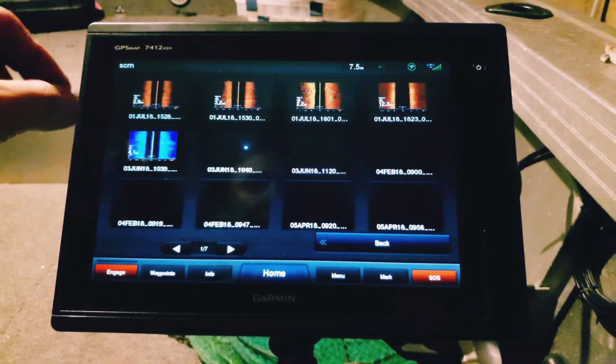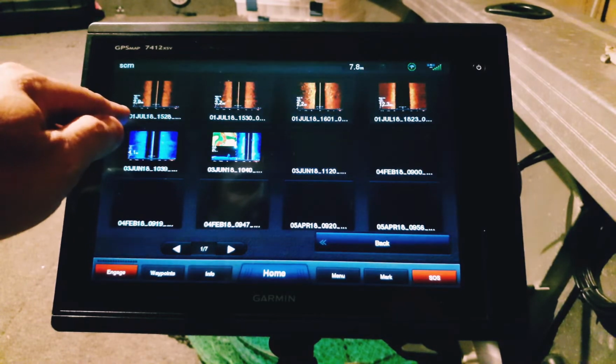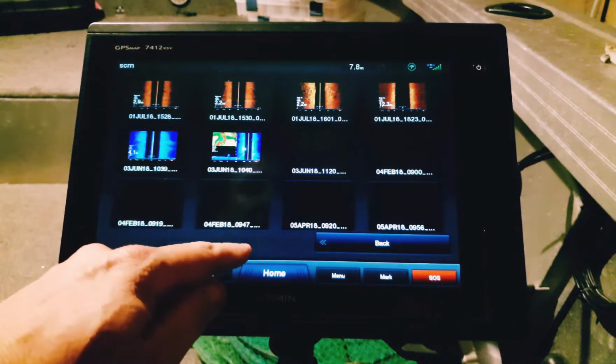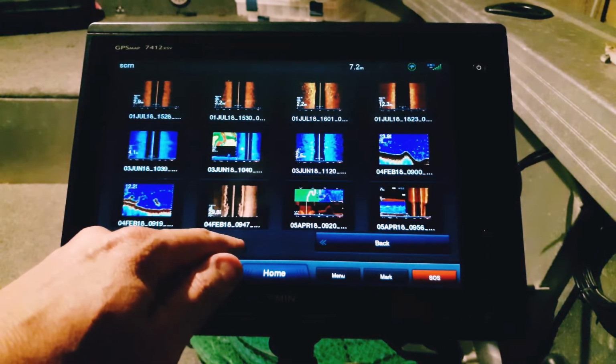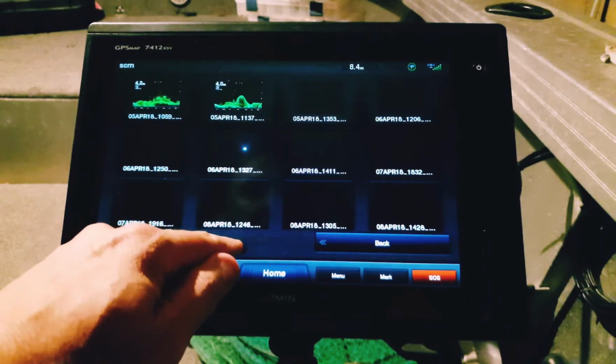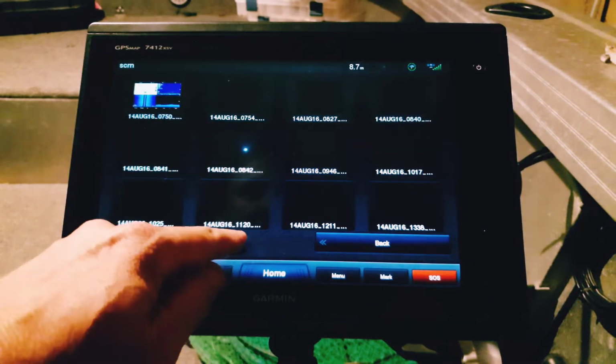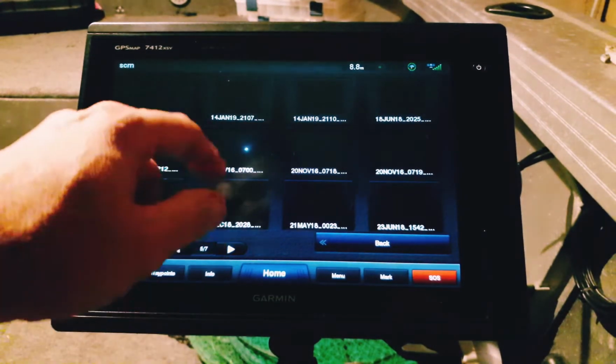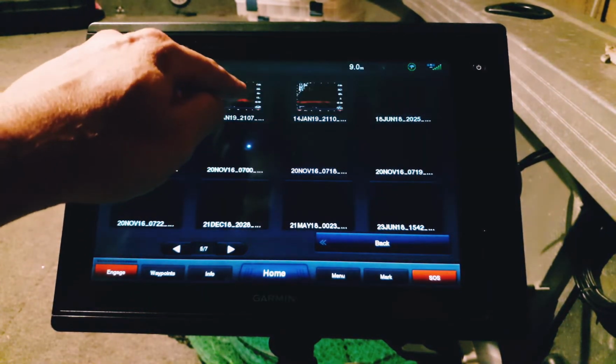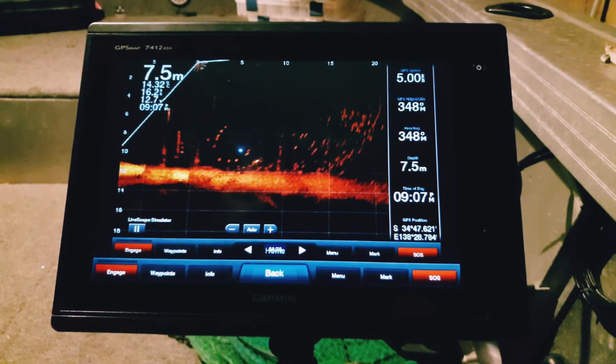The way that it works is it goes on the first two numbers. So 01, of course, will be first. Today being the 14th of January, I'll scroll through until I see 14. 14th of January, 2019. I can then just click on that and I can now view the image.